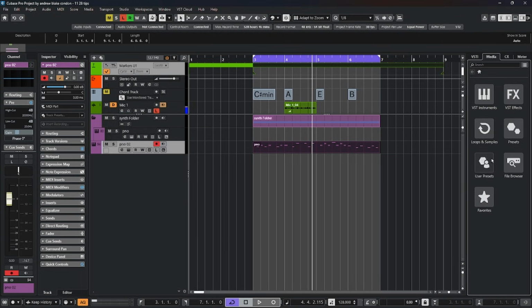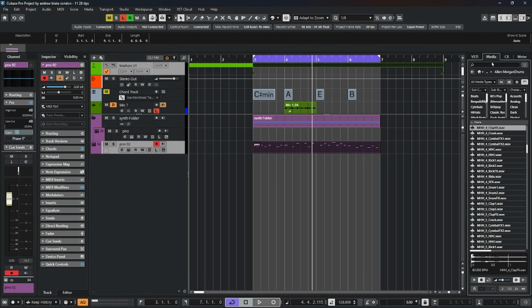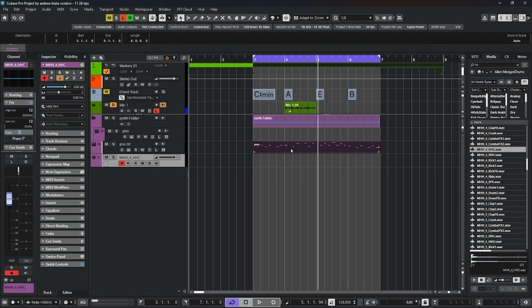Let's set up a sampler track real quick. I'll just grab a very simple hi-hat sound and then create a sampler track with it. As the song plays, I'm going to tap out my own hi-hat beat.